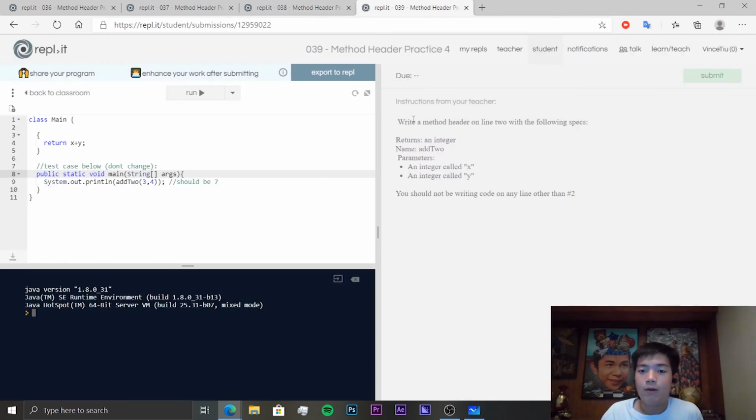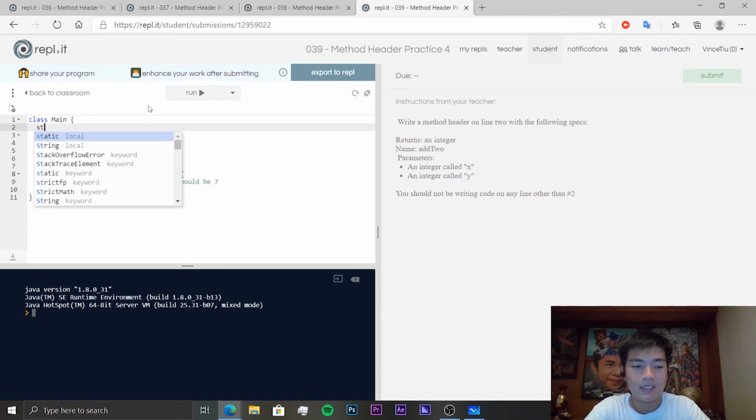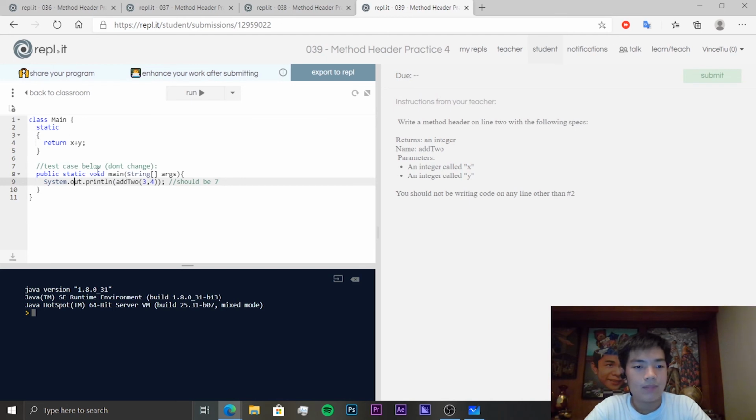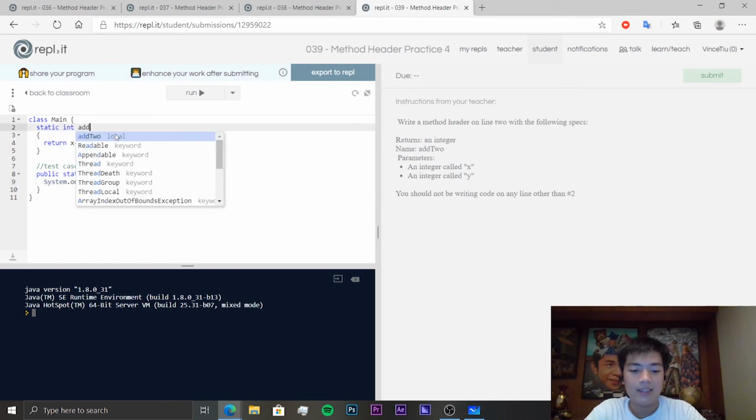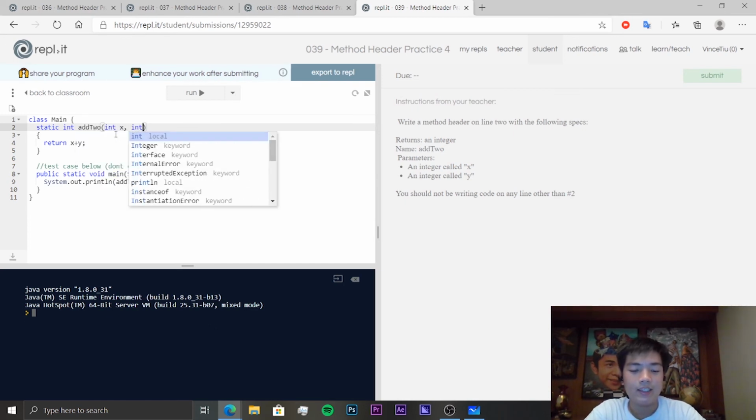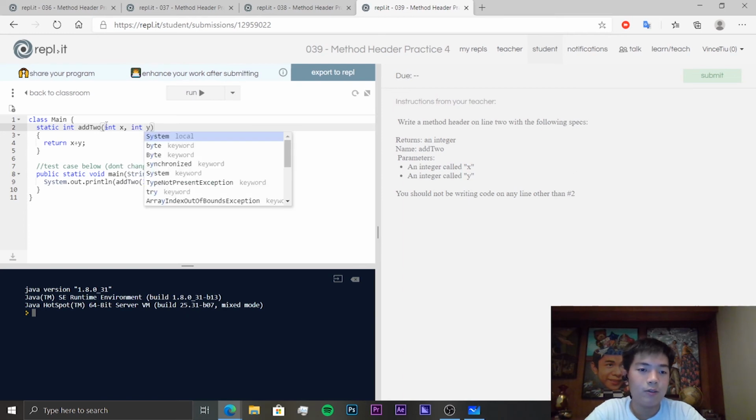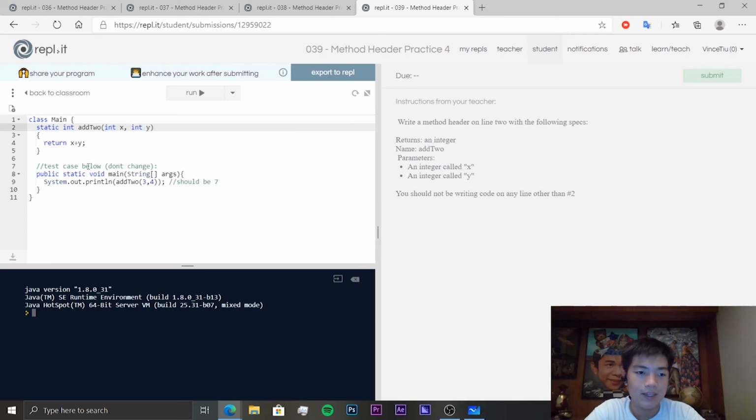So finally, we want to write a method header that returns an integer. Its name is add2, and its inputs are an integer called x and an integer called y. So remember, first the output type. Actually, first we want to put static, because it's going to give another error again if we don't put static. So maybe I'll talk a bit more about static. So static int add2, and then we need an integer called x and an integer called y. To define two separate inputs, you put a comma between the inputs.